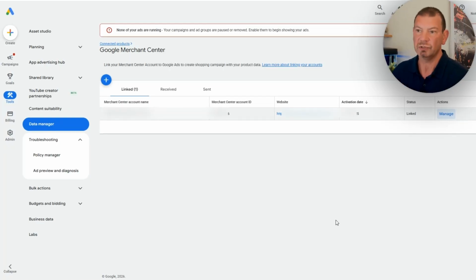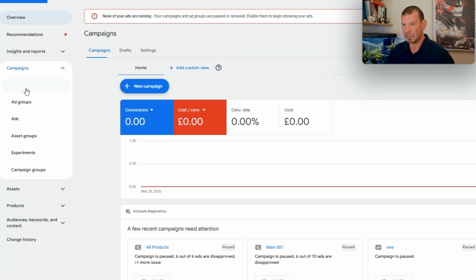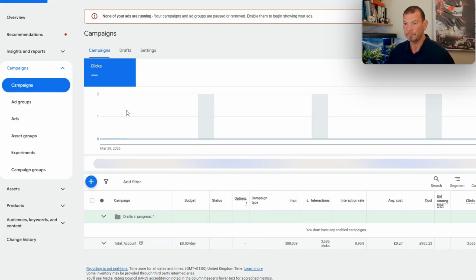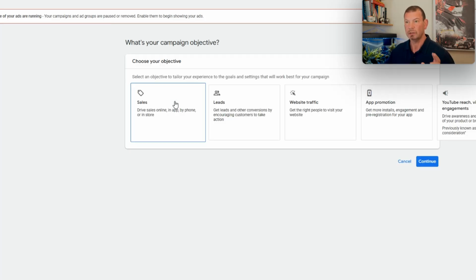So let's jump into the campaign again, and we'll jump into this account and create a campaign that we can run for our shopping. From here, what we need to do is click on the plus button and then click on New Campaign. And then from here, we'll see a number of options. So what we want to do is click on the shopping campaign.